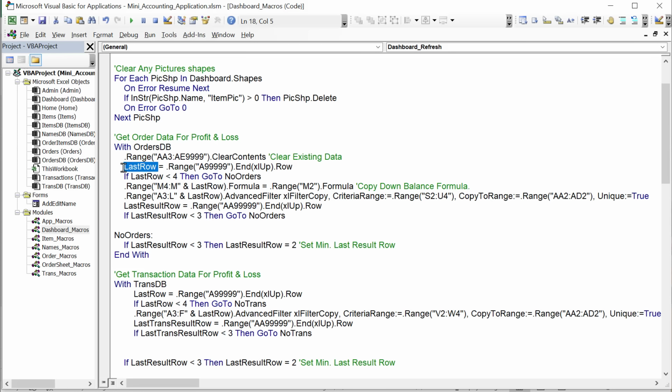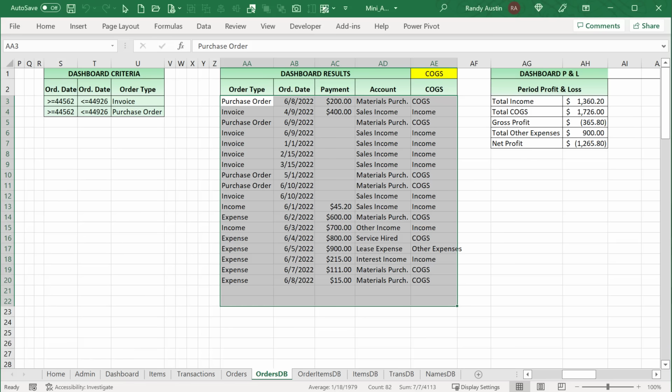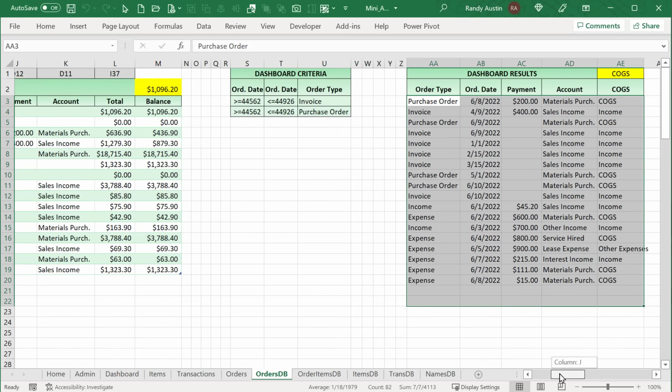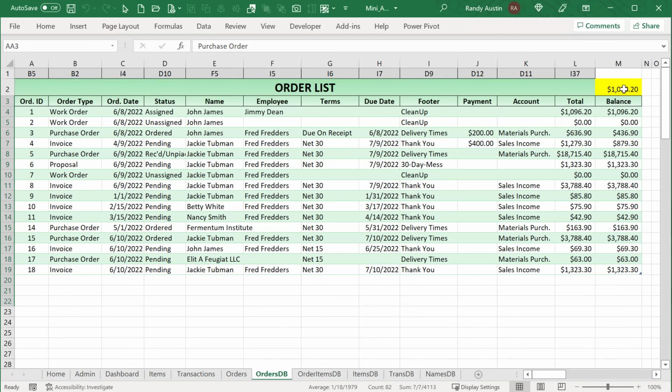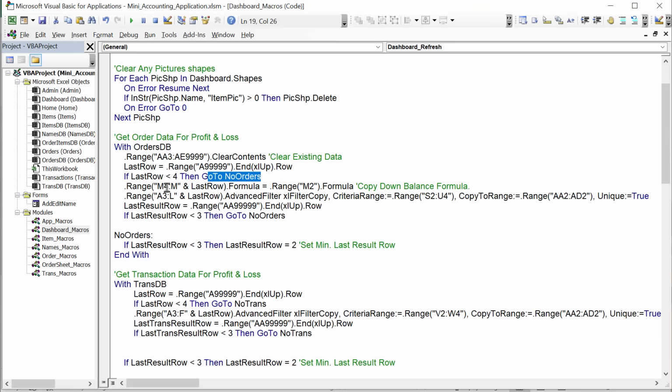Then we're going to determine the last row of the orders. If the last row is less than 4, it means we have no orders. Otherwise, what I'm going to do is run that advanced filter, but I want to copy down the balance formula. I want to know what balance is, right? That's very important. Here's a formula, and we're going to copy this down all the way to the last row, coming directly from M4, the last one, bringing down the balance formula. Then we're ready to run our advanced filter.